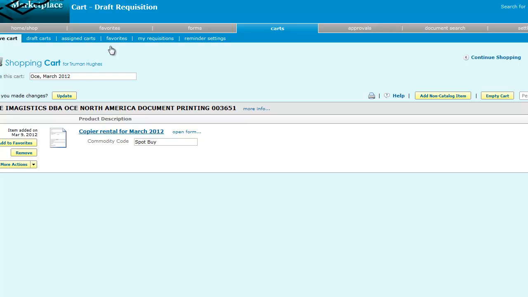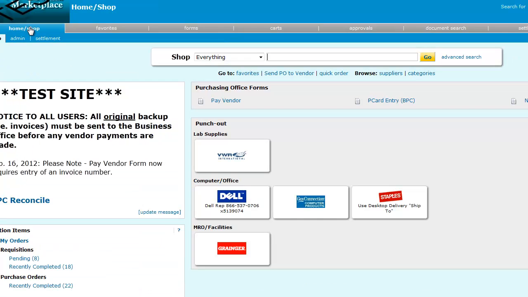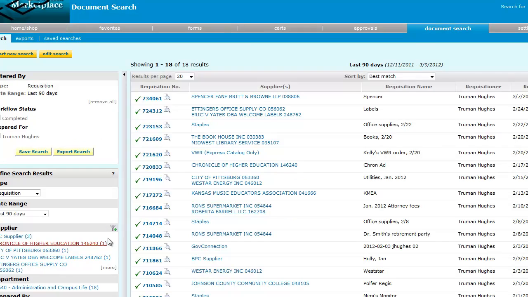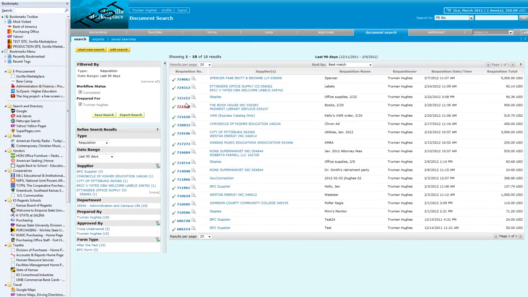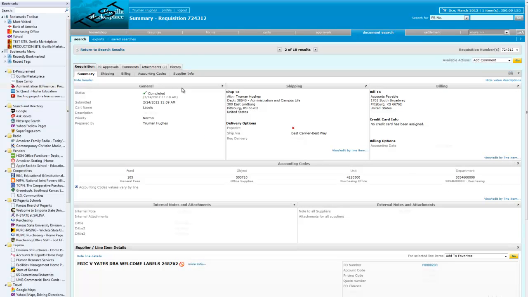The other way to work with favorites is to go to a requisition that you've already processed or even a purchase order and put an item from an existing requisition or a purchase order into the favorites, or take an item from the favorites and add it into an already existing cart. In this case, I'm going to go ahead and click on a requisition that I've already processed, and it's already been approved. I can tell by this green check mark it says completed.